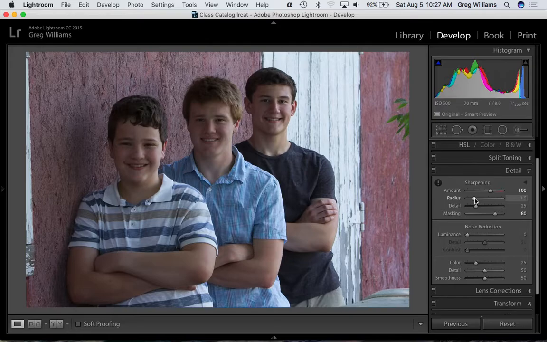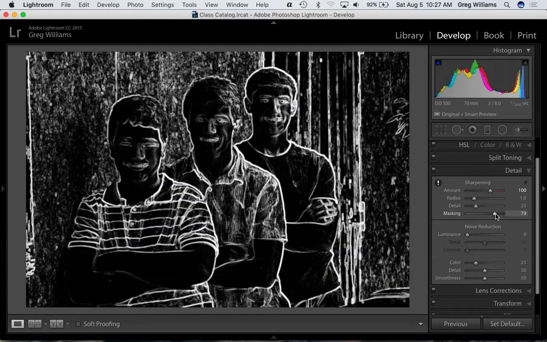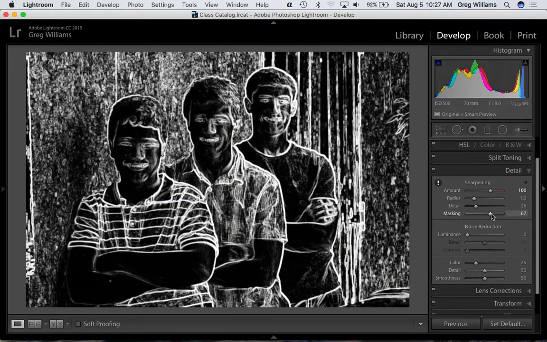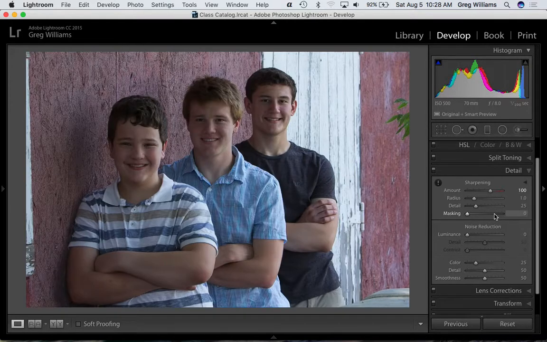So the masking isn't the edges of the whole picture. It's the edges of each of the features. It's the edges within the picture, right? Because you can see from the white where the edges are, and so it's pulling those out.